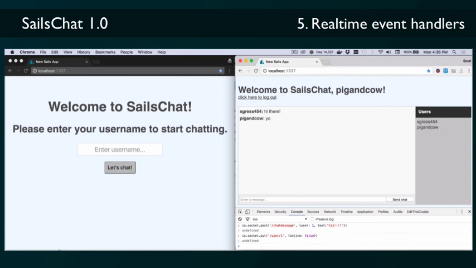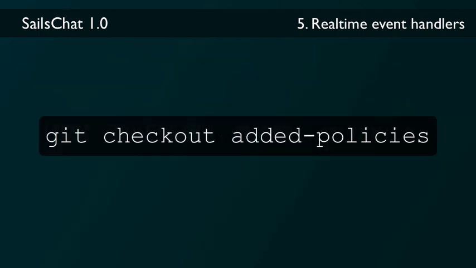And it's very easy to do by just adding some policies to our app. If you check out the added policies tag of the repo, you can see the policies I added to make sure that users can only post as themselves and can only update their own records. That means they can only log themselves out.